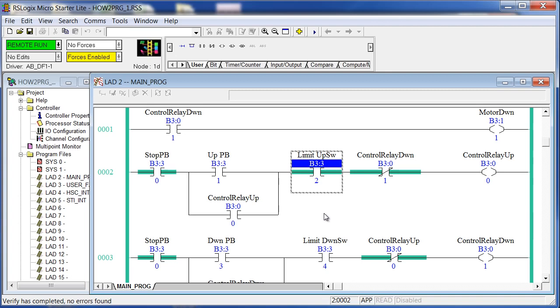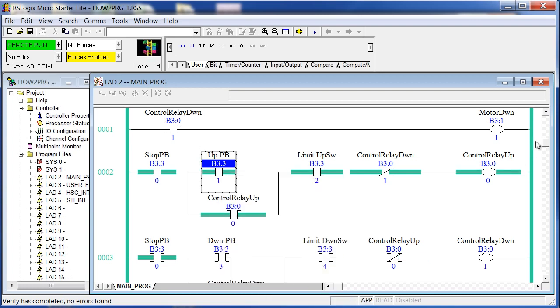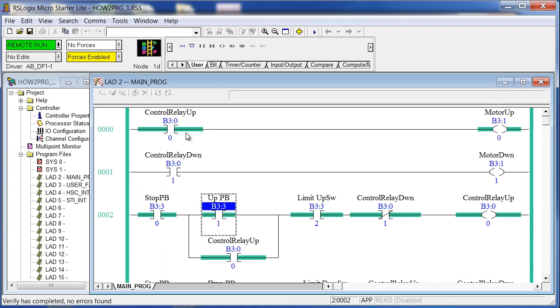Okay, now we're ready to start. So if we push the up button, right click, toggle, see that bit goes on, which turns on this bit. That's the same bit. So this instruction reads that bit. Remember, this is a condition and this is an action. This green right here says that B300 is on. This is an instruction that reads B300 and is green if it is on.